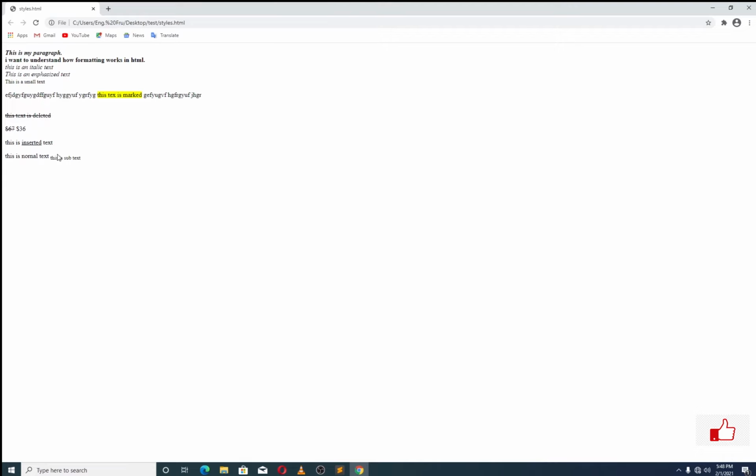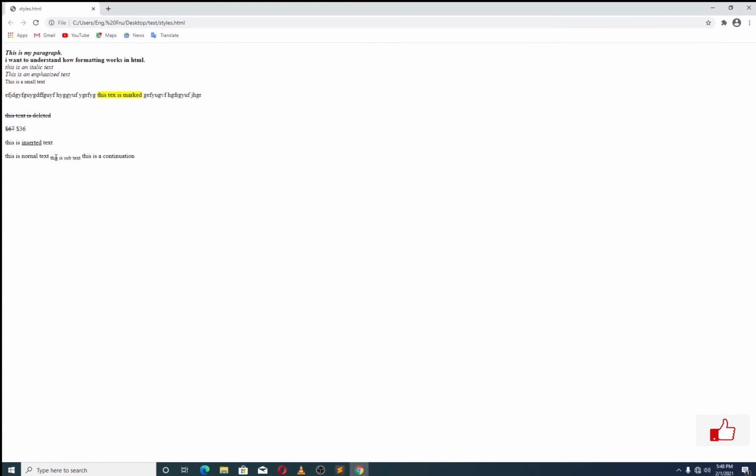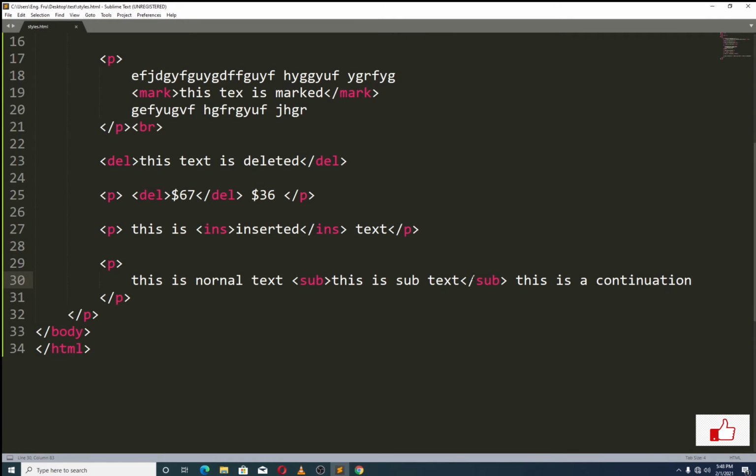Now you might not see this clearly, but if I continue writing, this is a continuation. Save, come here. Are you now seeing? So it is subscripting the text relative to all of these other texts here. You usually use it when you are displaying numbers. You can display numbers in base 2, you can display numbers in base 10, and so many. You can use it for so many other reasons.